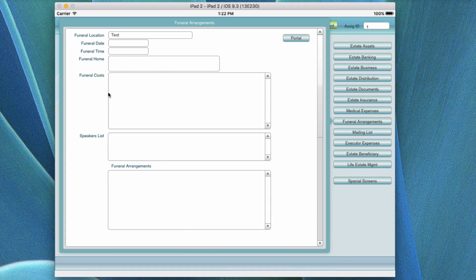Funeral arrangements. In this particular case, it would be the location of the funeral, the date, the time, the funeral home, and the funeral costs. Now, this is quite critical. Some people pay ahead for their casket or cremation, and that information needs to be in here as far as cost and information. And the funeral arrangements and the speakers.